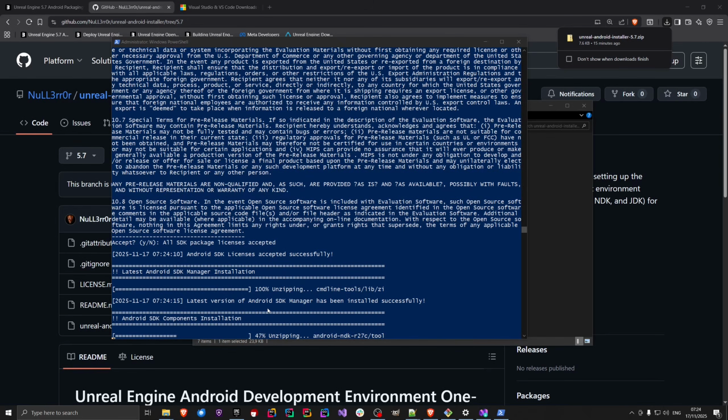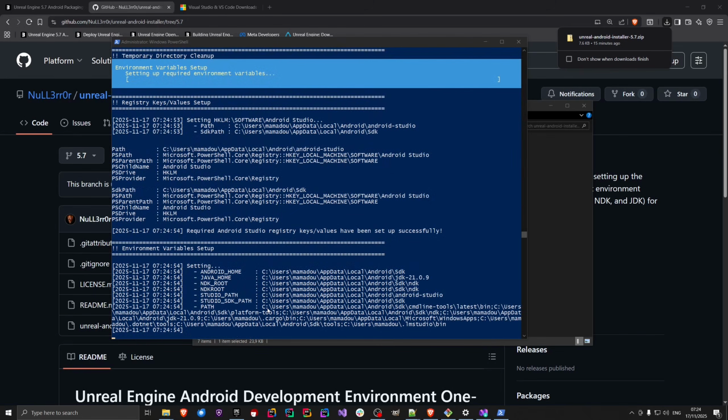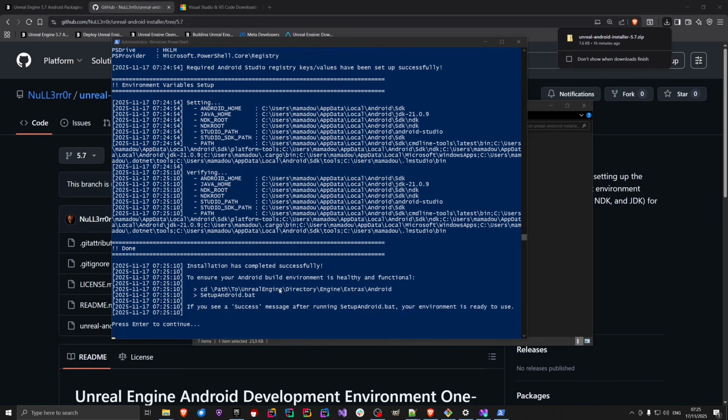So it was truly one click, you don't have to do anything else. It's just going to install everything. And that's basically it. Now it's going to set up the environment variables for you, because these should be there for Unreal Engine to automatically pick up our NDK and SDK, and even the Java Development Kit. That was it.